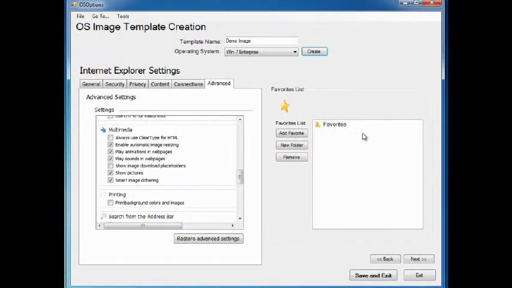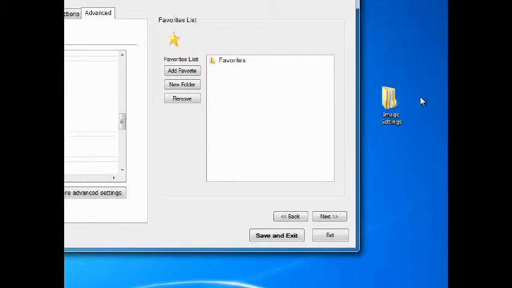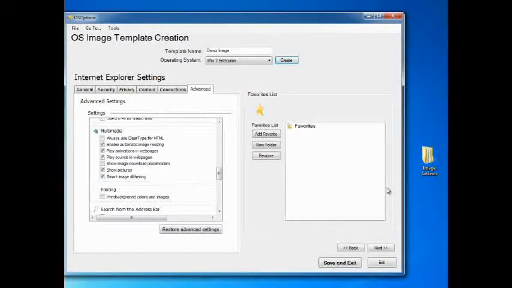We also have a favorites list. This is drag and drop enabled, so if you had a list of corporate internet favorites like your intranet or websites that employees might frequent, you can drag those into this list. You can actually create subfolders, just drag the favorites in there, and they would be made available on the image itself.